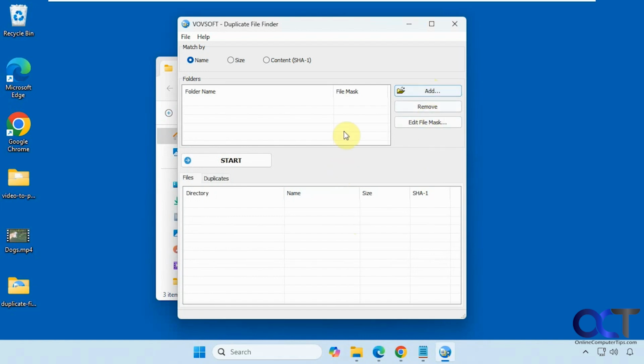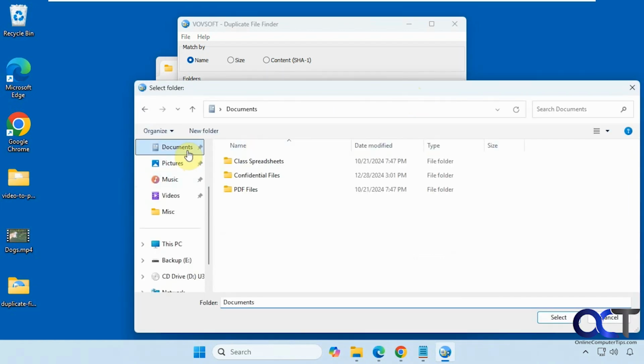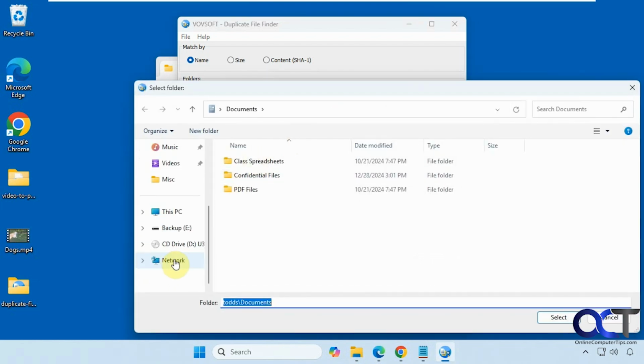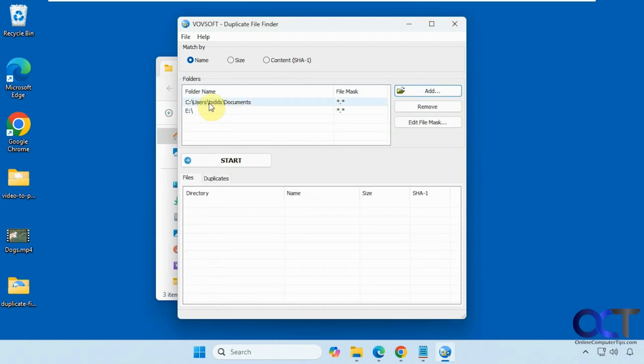All right, so we just need to load a couple folders here to compare. You can click on Add here, or just drag and drop your folders. So let's say we're going to do the Documents folder, and then we'll do the entire E drive here. We're going to compare files in both these locations, and the file mask is set to compare all files, which you could change, which we'll show you in a second here.